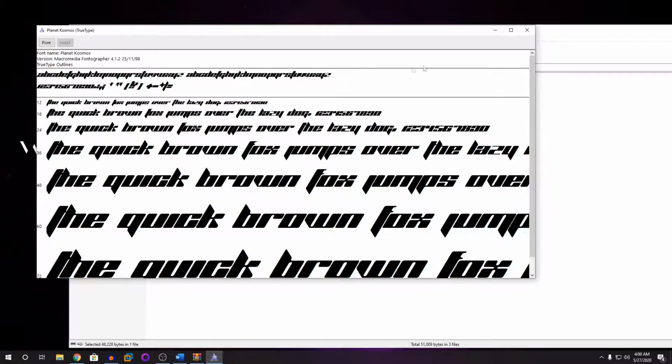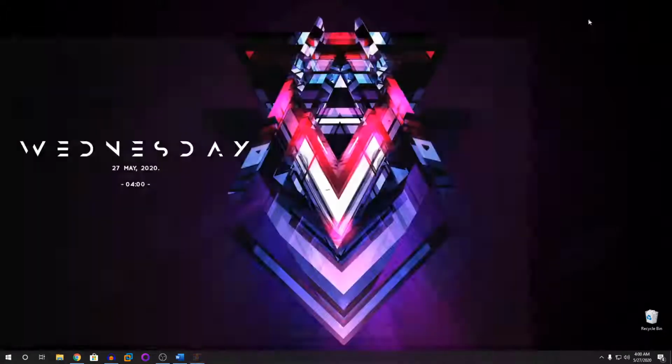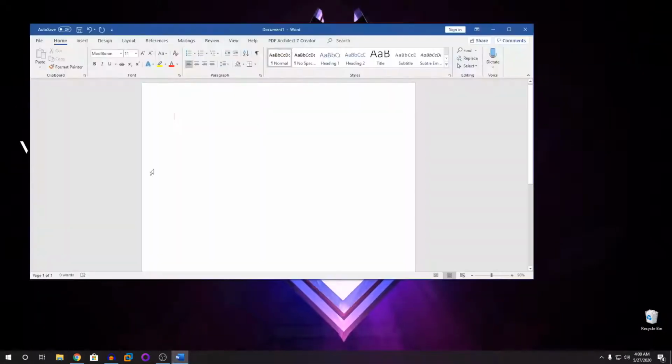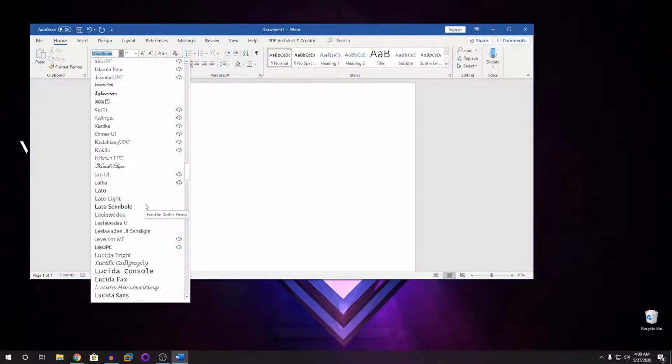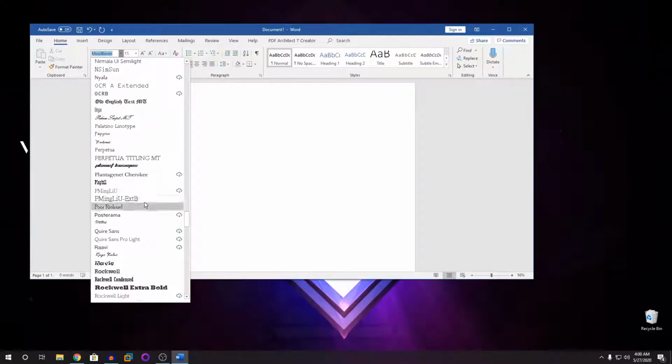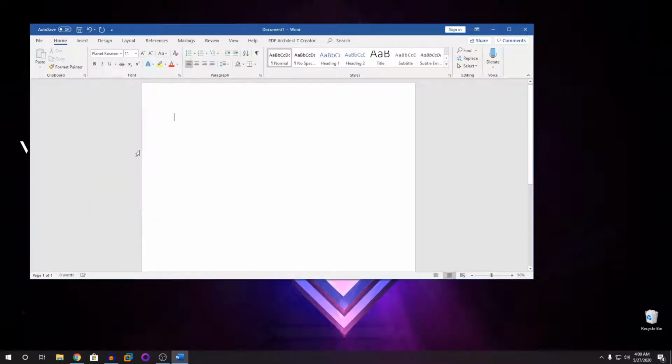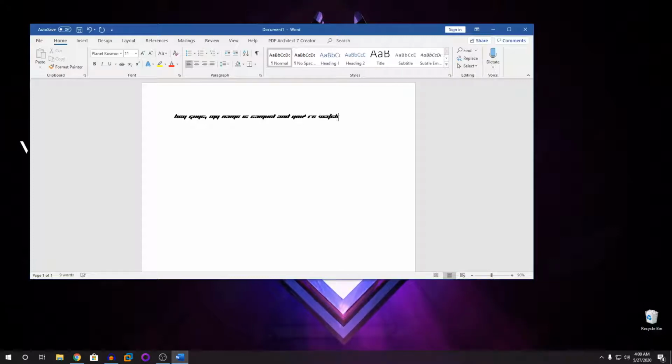Give it a moment, it should install. Okay, it's done. Close this and close that. Refresh, go into your Word, and you can see Planet Cosmos is there. Now if I type, you can see it's working. It's beautiful.